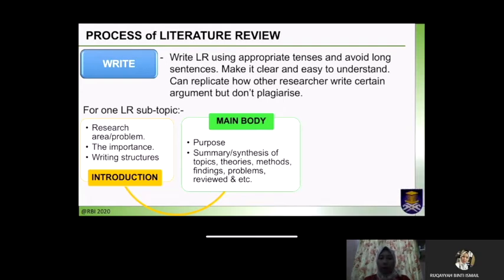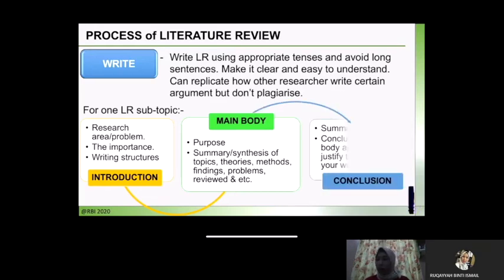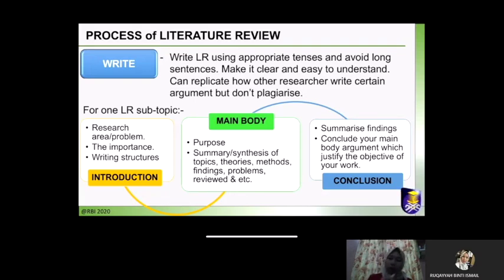All right, and then maybe the third paragraph will be on the theories, the fundamental knowledge. The fourth paragraph would probably be the methods available for that particular subtopic that you elaborate, the findings, the problem, and so on. Okay. And lastly, the last paragraph will normally be the conclusion. You summarize the findings related to the subtopic that you discuss, and then you can conclude your main body argument, which justifies the objective of your work. You try to relate why you are writing the subtopic, and then relate it with your research work.